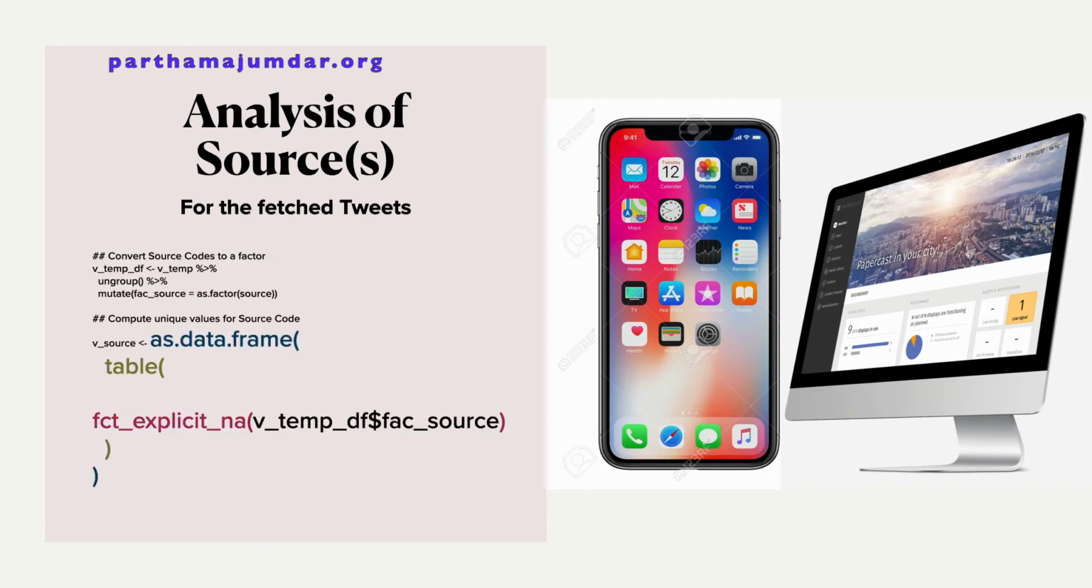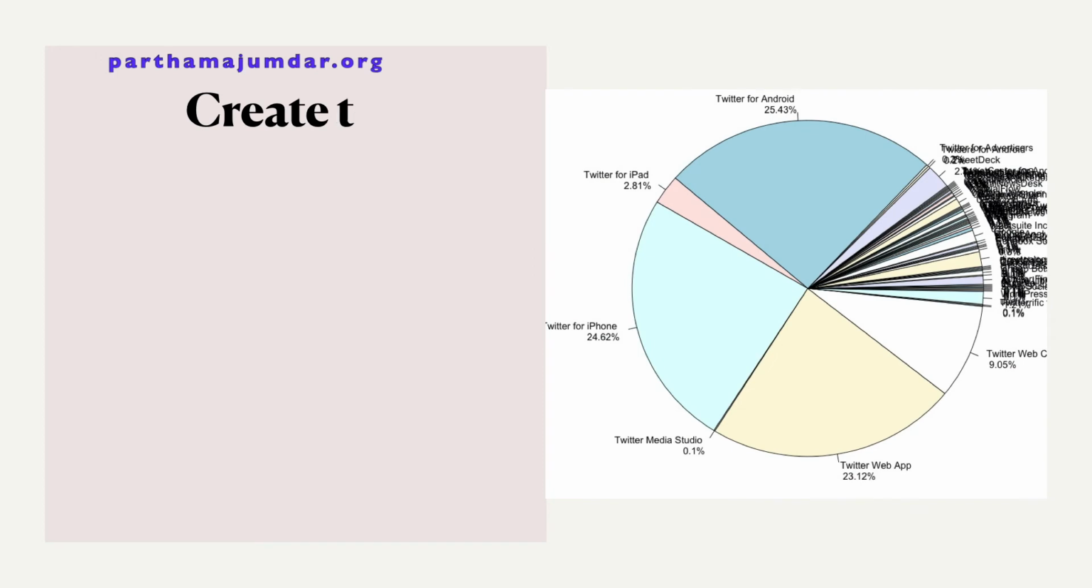Then we will use fct_explicit_na to create the factor for the missing items if there are any, and then we will create the frequency table using the table command, and then we will convert that into a data frame. Lastly, we will create the pie chart.